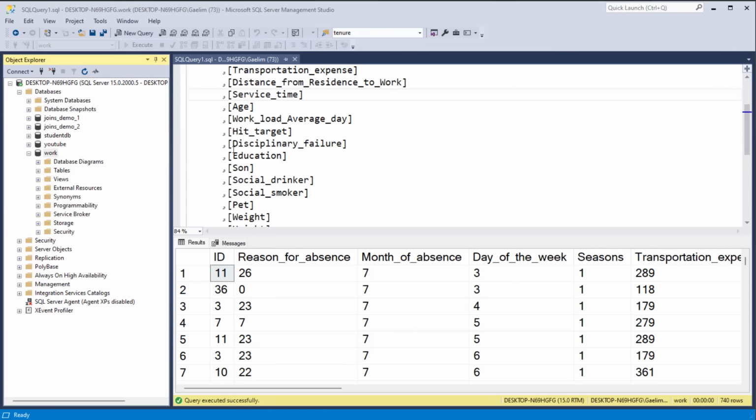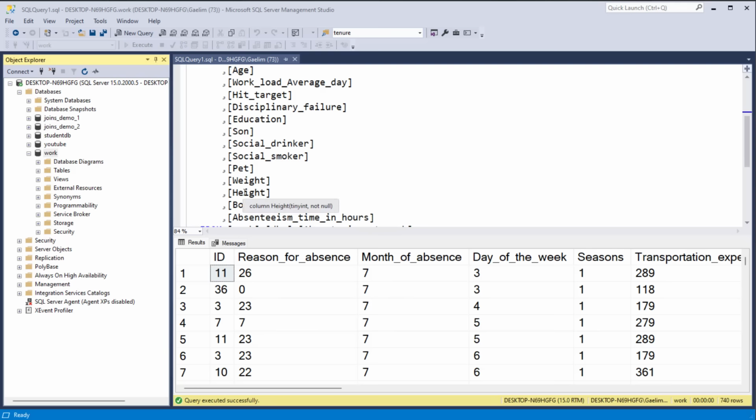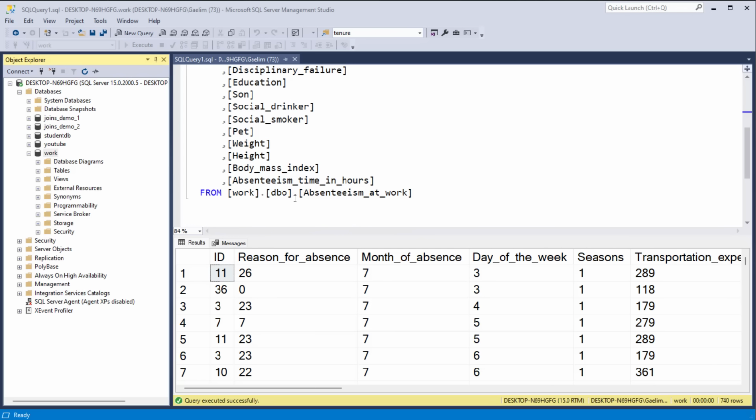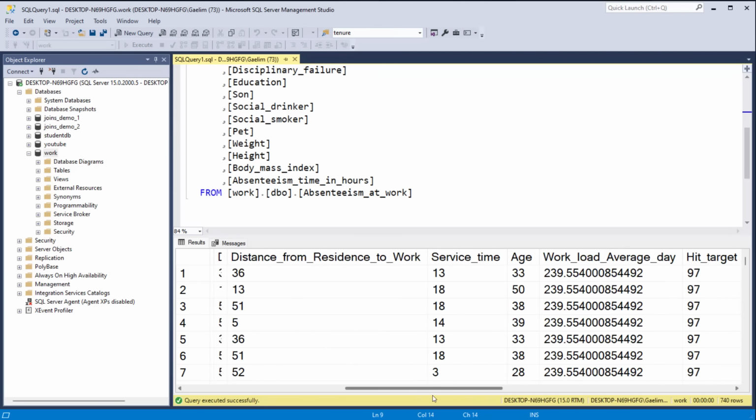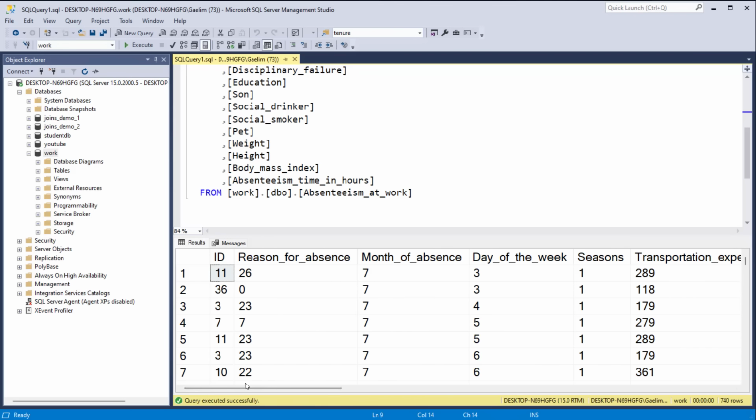We have this column variable, which means number of children, SON, social drinker, social smoker, pet, height, body mass index, and absenteeism and hours. And if we look at the data that we pulled in from the table here, you can see a lot of it's numerical. And we have our reasons for absence, which is indicated by a number.